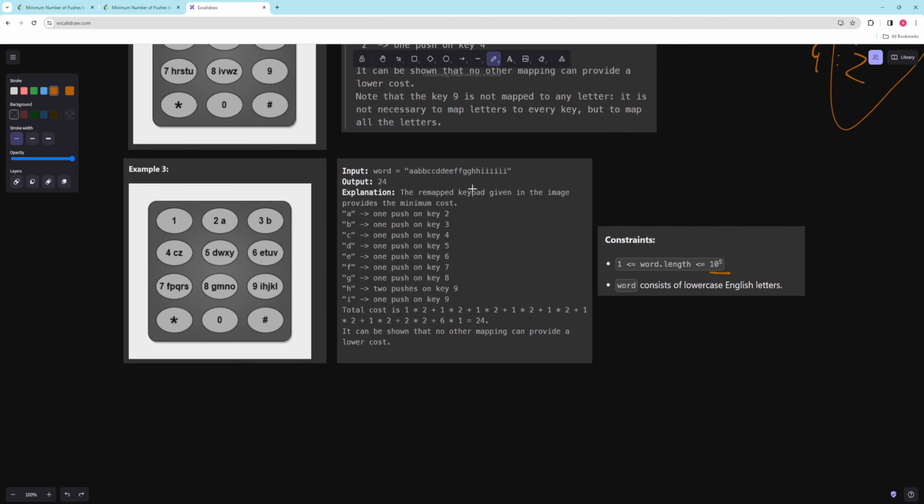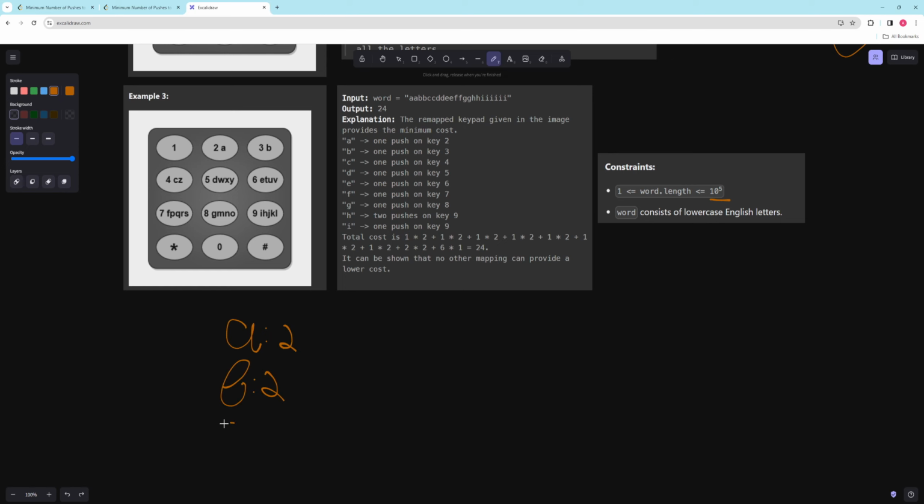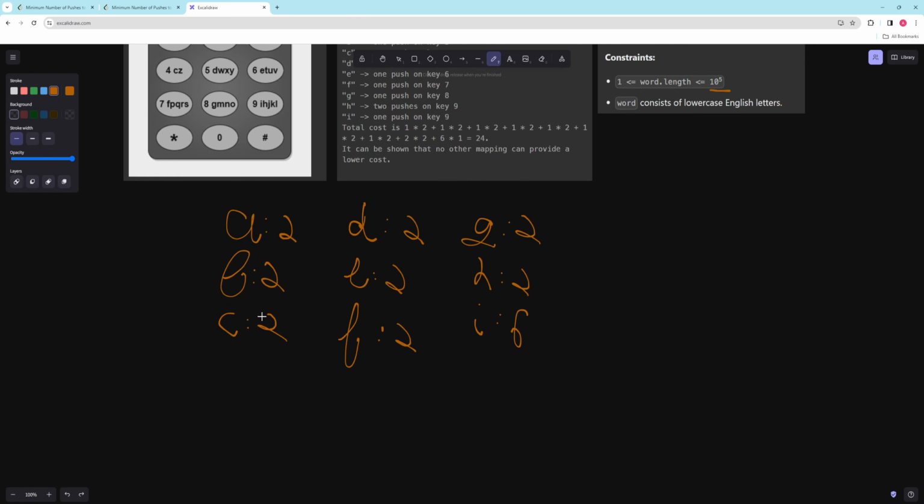But now let's look at this example, and this example is going to be a bit more interesting. So here let's write down our letter counts. For A we have 2, for B we have 2, for C we have 2, for D we have 2, for E we have 2, for F we have 2, for G we have 2, H we have 2, and I we have 6. And let's actually change some of these just to make it a little bit more interesting.